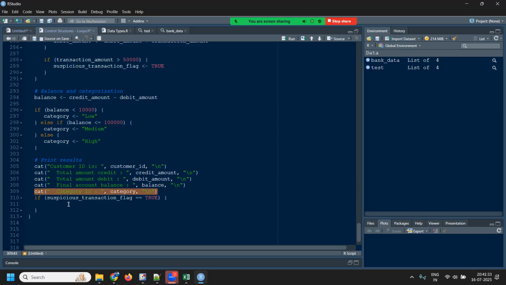category. Then I will say suspicious transaction detected. I need to say suspicious transaction detected. Otherwise, I don't need to put anything. Correct or not? I don't need to put anything.